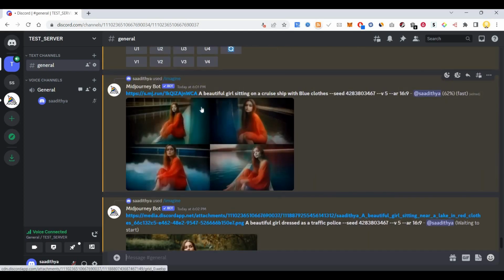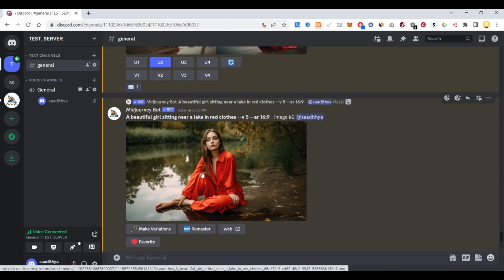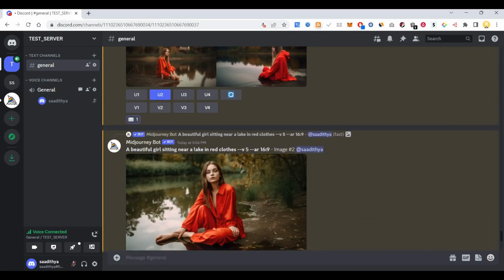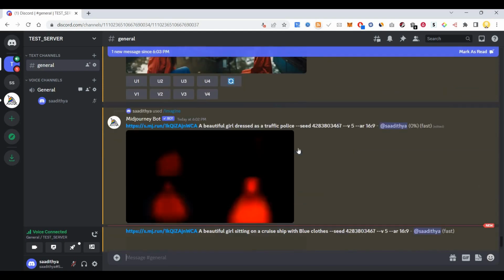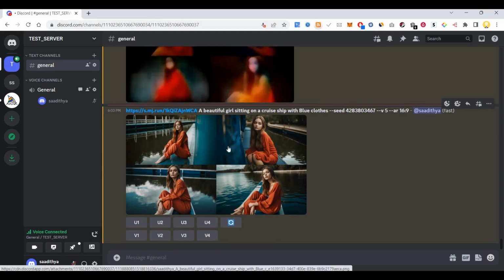So this is getting generated. Beautiful girl sitting on a cruise ship with blue clothes. Somehow blue clothes is not coming up. That is because in the base it is red clothes. So using it as a base, the same person is changing it and putting it. If you have not mentioned explicitly red clothes in the base image, then it would have worked. So your base should not have that red clothes mentioned. So now you see this person is sitting on a cruise ship.